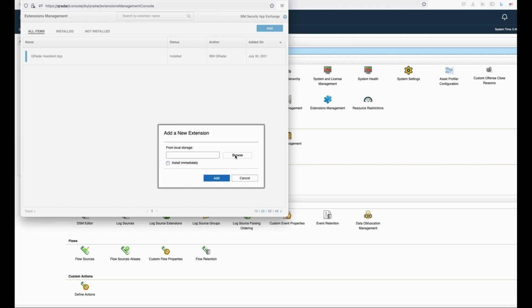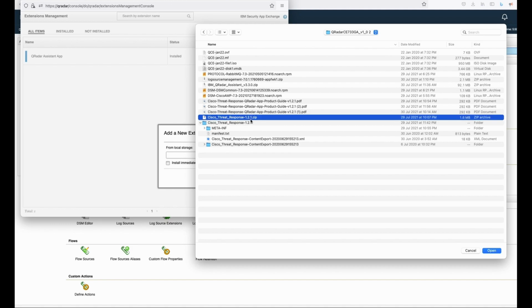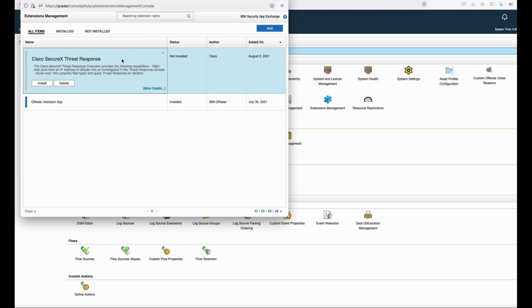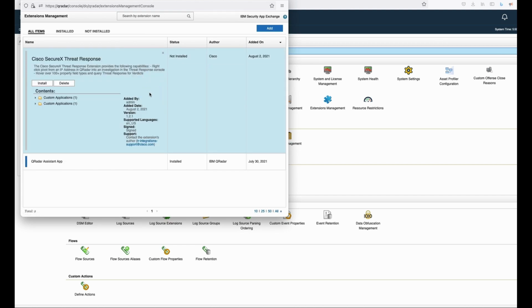When you browse QRadar, I've already downloaded the zip. I'm going to open it. You can install immediately to kick off the installation, but what I'm going to do is add it in first. You can see that it is not installed. If you go into more detail, it gives you a little bit of information and the custom applications that are there. You can read the documentation, which I'll show you later for a little more detail. But what I'm going to try to do now is install.